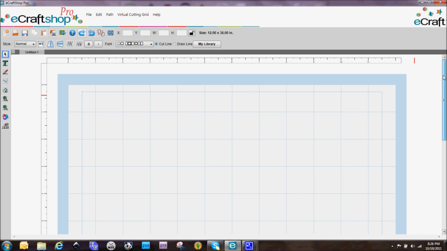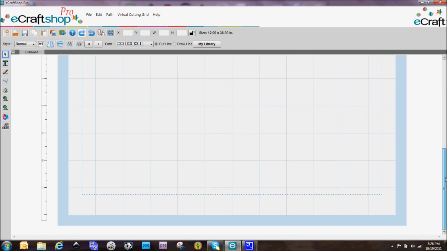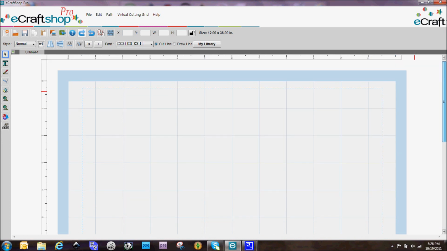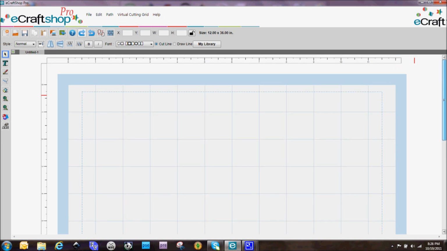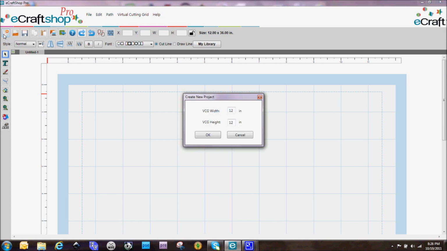Now, when we first open up the software, it automatically defaults to this 12 by 12 mat, which is the most common size that you're going to be using. But if you want to have a longer mat, what you have to do is open up a new project. And there's two ways to do that. I'm going to show you the first way here first. It's just by clicking on this new project icon here.